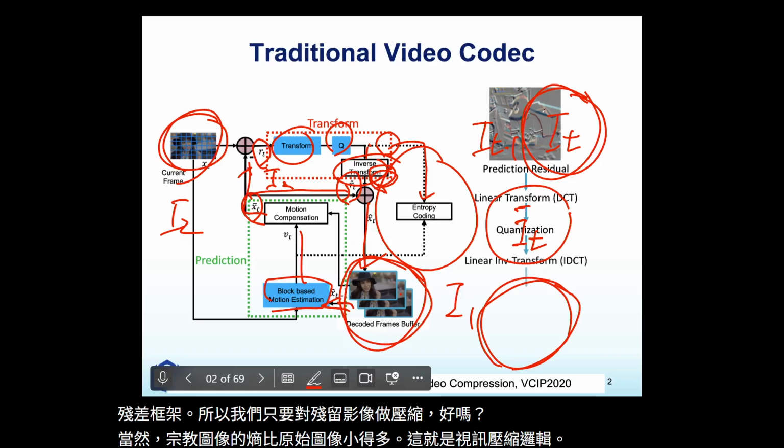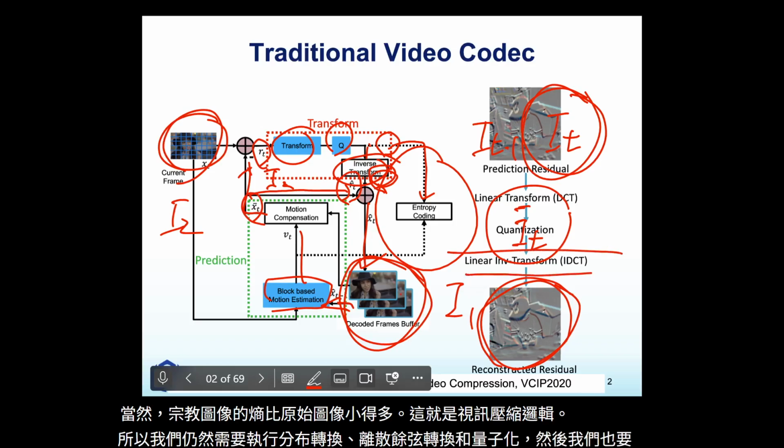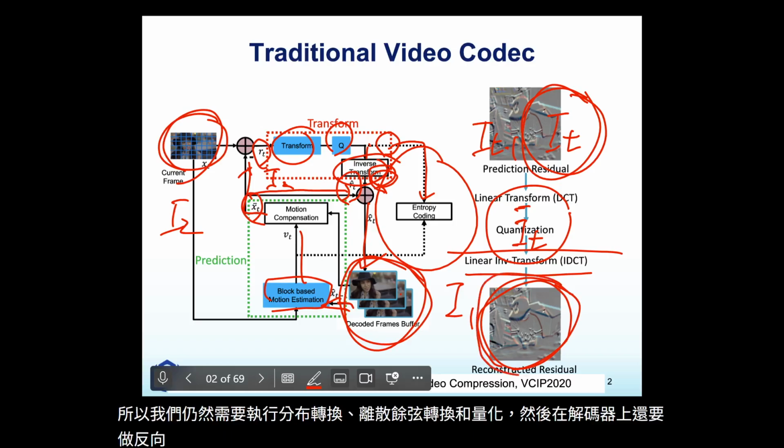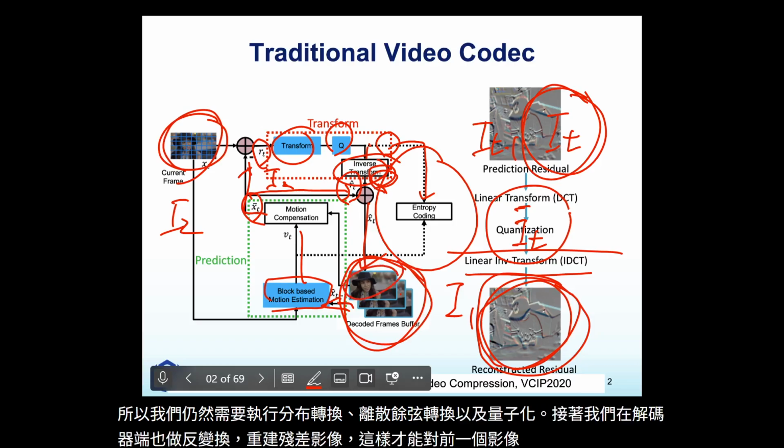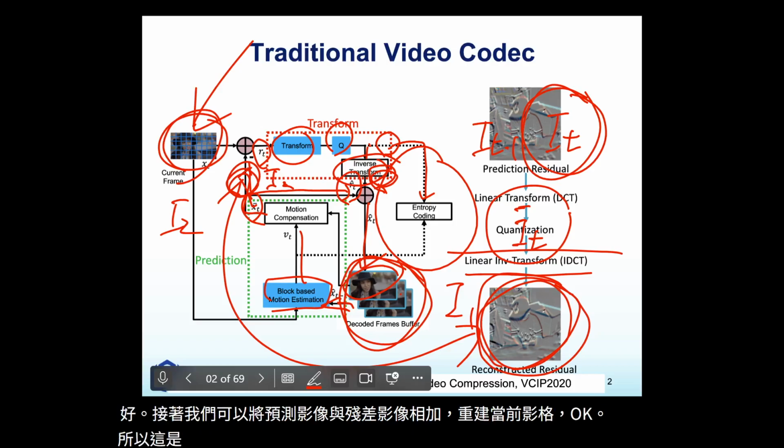So again, we still have to perform the transformation, discrete cosine transform, and perform quantization. And then we also perform inverse transformation at the decoder side to reconstruct back the residual image, so that we then can sum up the predictive image with the residual image to reconstruct the current frame. Okay, so this is the processing logic of the video coding system.